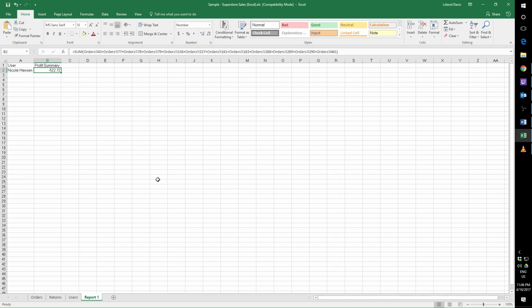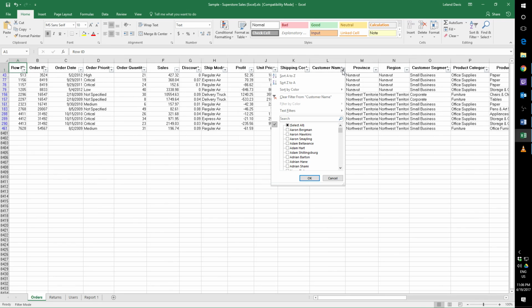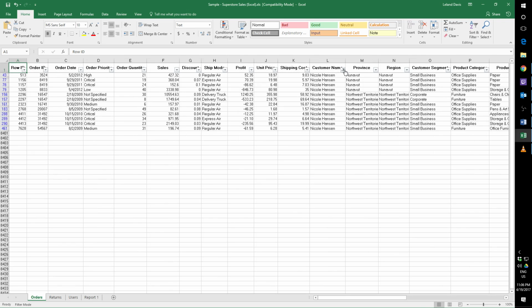If I were to sort all this data, for example, by user, if I was to go under customer name and actually sort by name, then her stuff would be in order, and we could do a little bit more work with it. But we don't want to change the actual order of our documents.